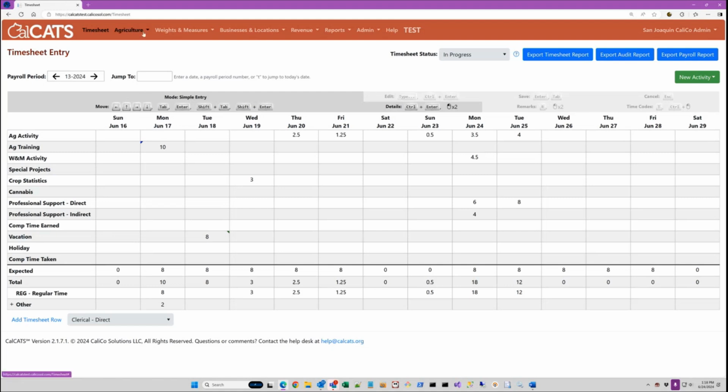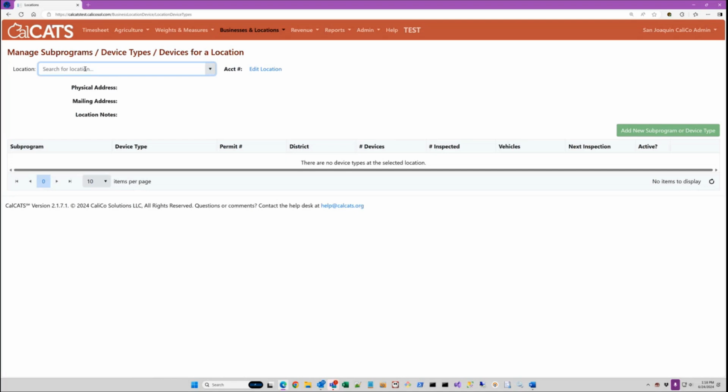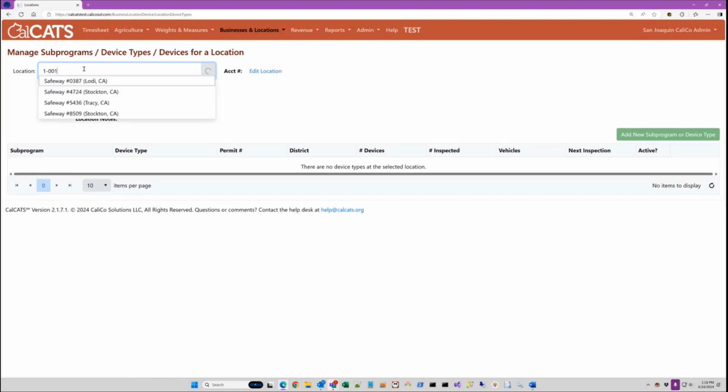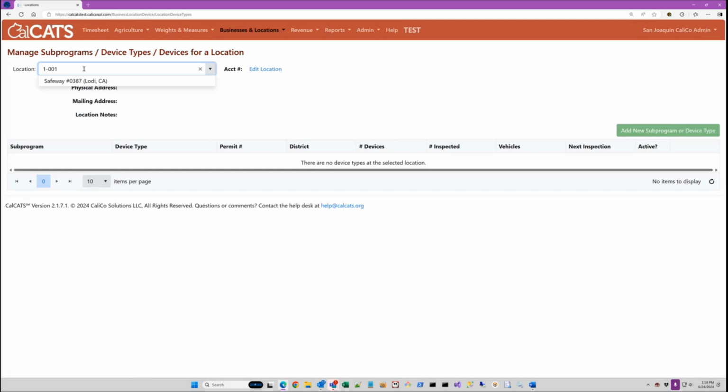Okay, so back to our weights and measures inspections. I'm going to go do another inspection at that Safeway location. Now, there's a couple of different ways I can do that. The way I most commonly do it is I go under business locations, I go to the location device type screen, and I use this search box. This is like the Google search of CalCATS. So I can start typing in Safeway, right? Or I can type in the account number. Since I know the account number, that's really useful if you've got an invoice in your hand or something that has the account number printed on it.